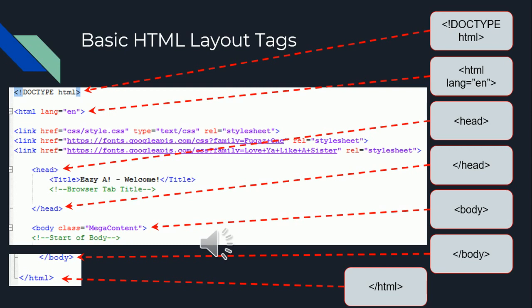Doctype HTML tells the browser that the code will be written in HTML5, the current HTML language. HTML lang equals EN is the language attribute that declares English as the default language in the page and is where the HTML document officially begins.